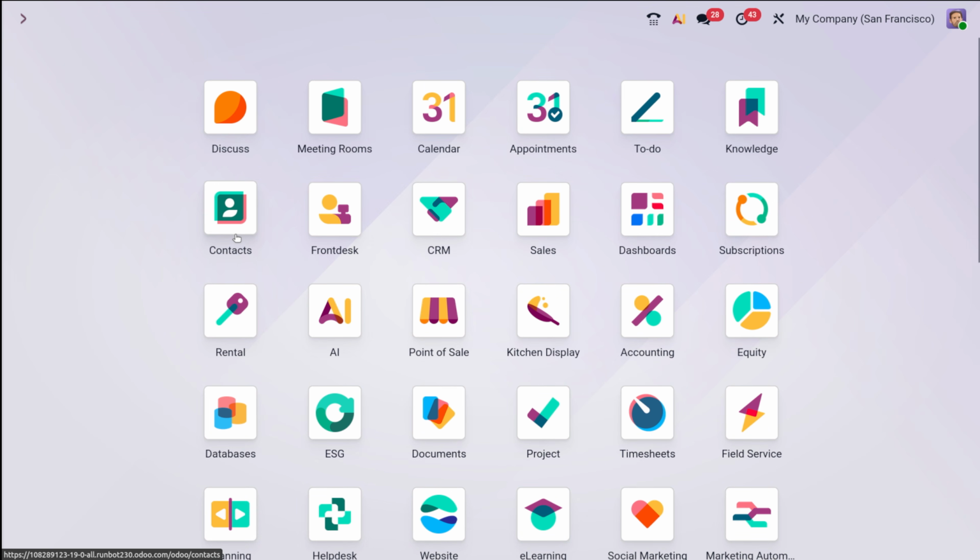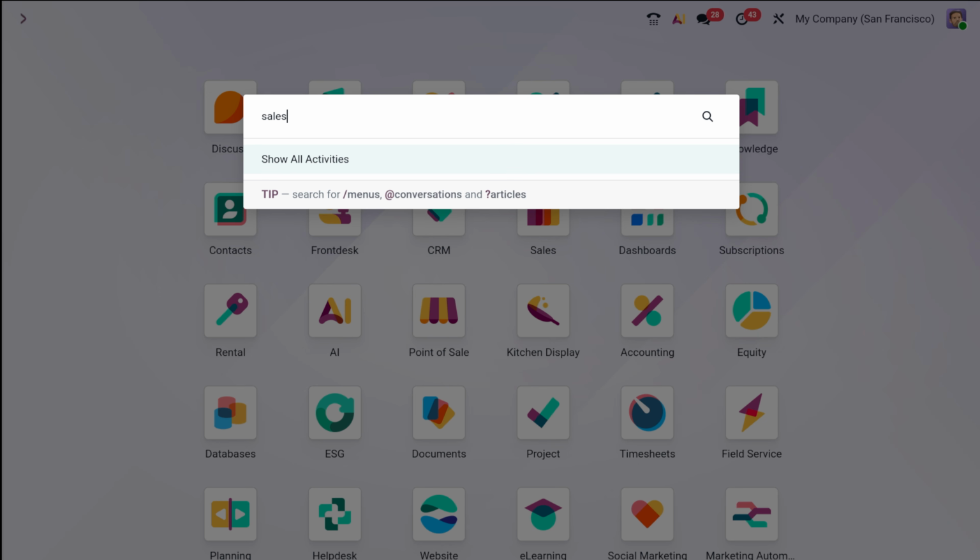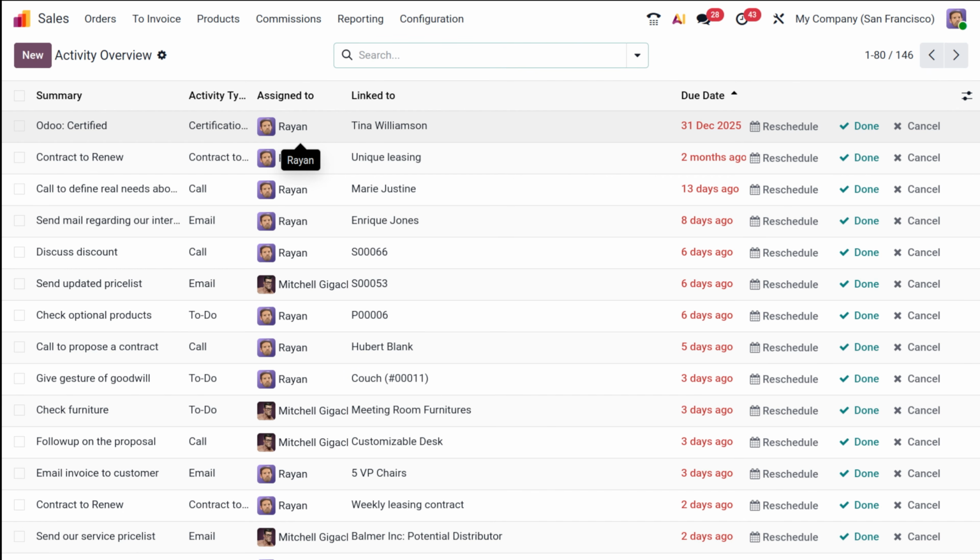The second feature is the command palette. So click on Control plus K. Such a command palette appears. So I am going to type sales here and click on enter. So that has taken me to the sales module. Similarly, whatever result you want, you don't have to go and search for it. Just type the name and click on enter.